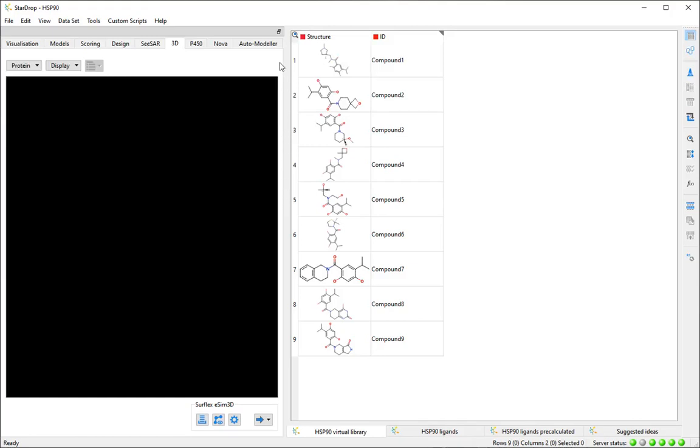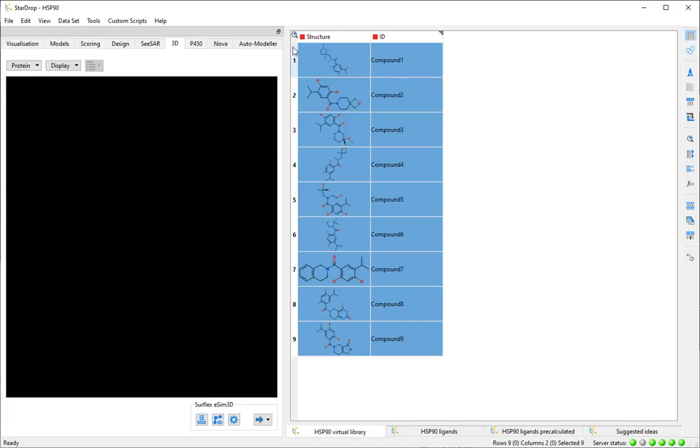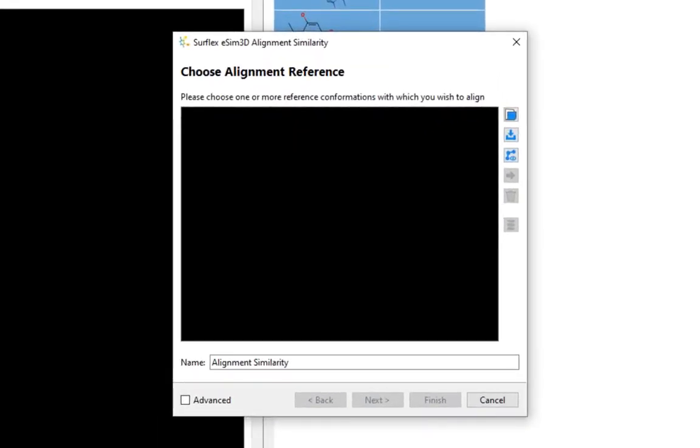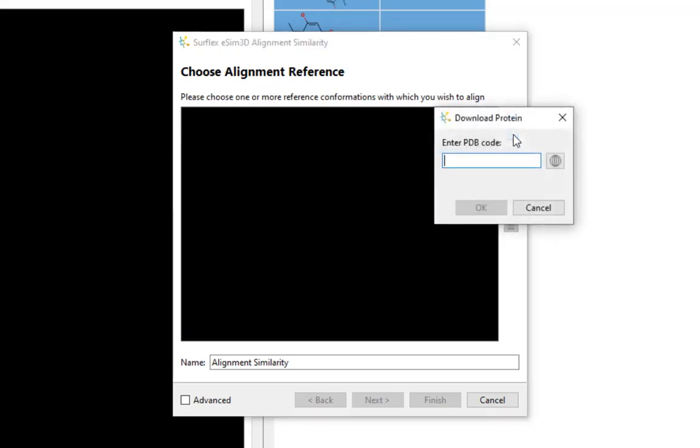Select all compounds of the HSP90 virtual library dataset by clicking in the top left corner of the dataset. Click the Go button and select Calculate Alignment Similarity. This will prompt you to choose an alignment reference molecule to which to align your compounds. We will use the HSP90 inhibitor onalespib as the reference, and we will obtain the bioactive conformation of onalespib from a co-crystal structure. Click the Download button to obtain the ligand from a PDB reference.